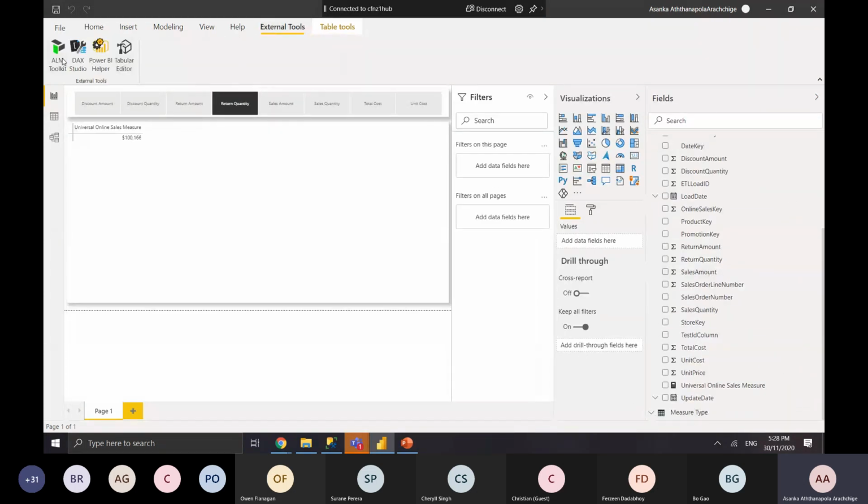So next thing, I have installed 4 external tools: ALM Toolkit, DAX Studio, Power BI Helper, and Tabular Editor. So these are the ones that I'm going to demo, and I'm going to show you how you can use different capabilities of these tools.